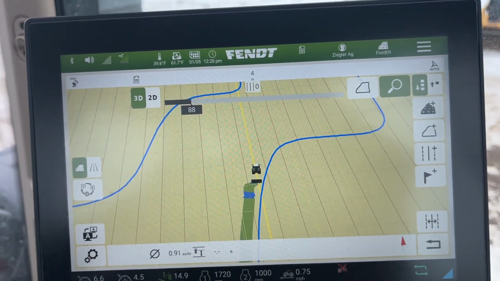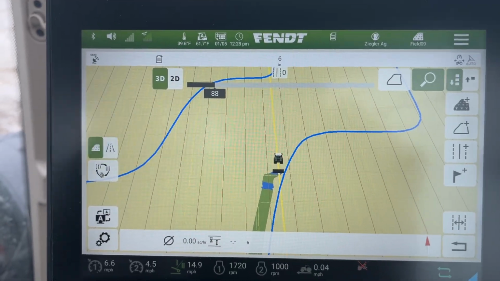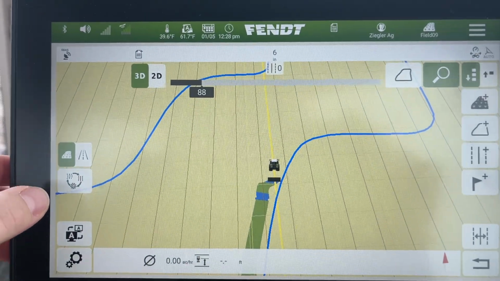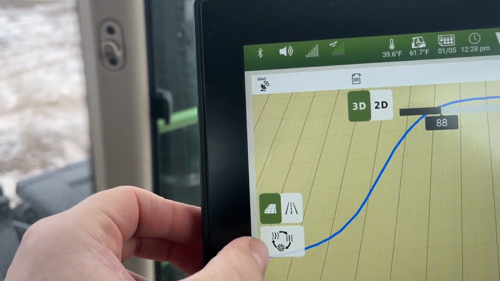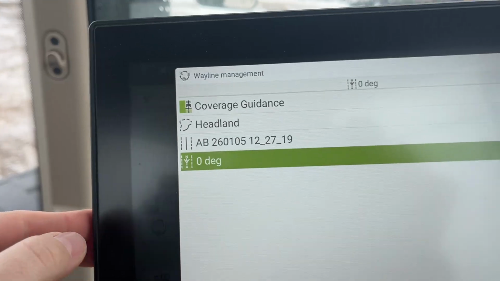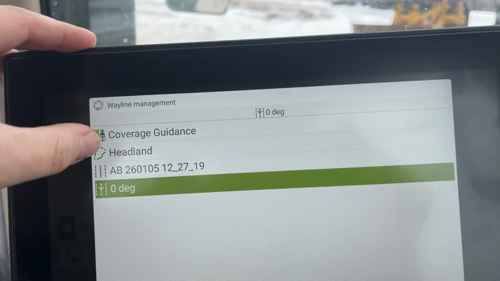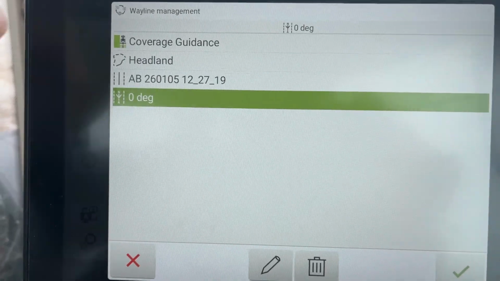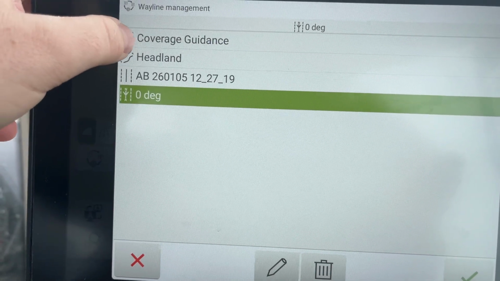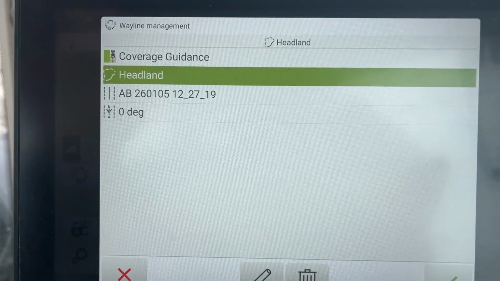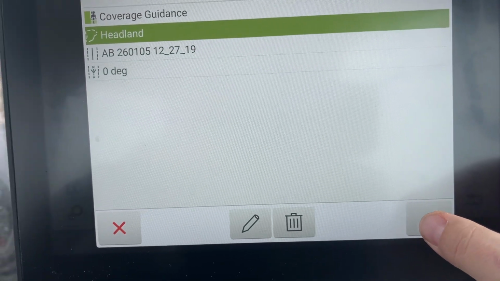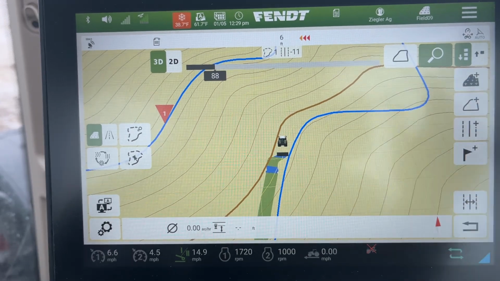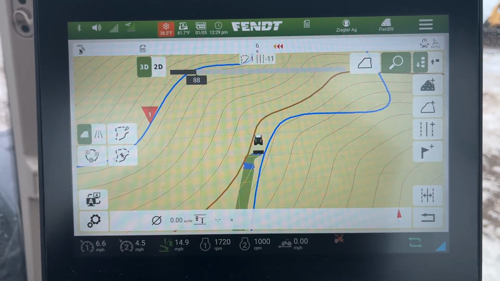Now I could plant straight north and south, excuse me. And if I want to cycle between any of these lines, there's this circle looking icon on the left side, you can select it. And then these are the different Waylines that we have saved. So there you have your 0 degree, your coverage, or your headland. If I wanted to go back to the headland, which was created off my border, hit the green check, and there are my lines. And that is how to create a Wayline in a FendtOne terminal.